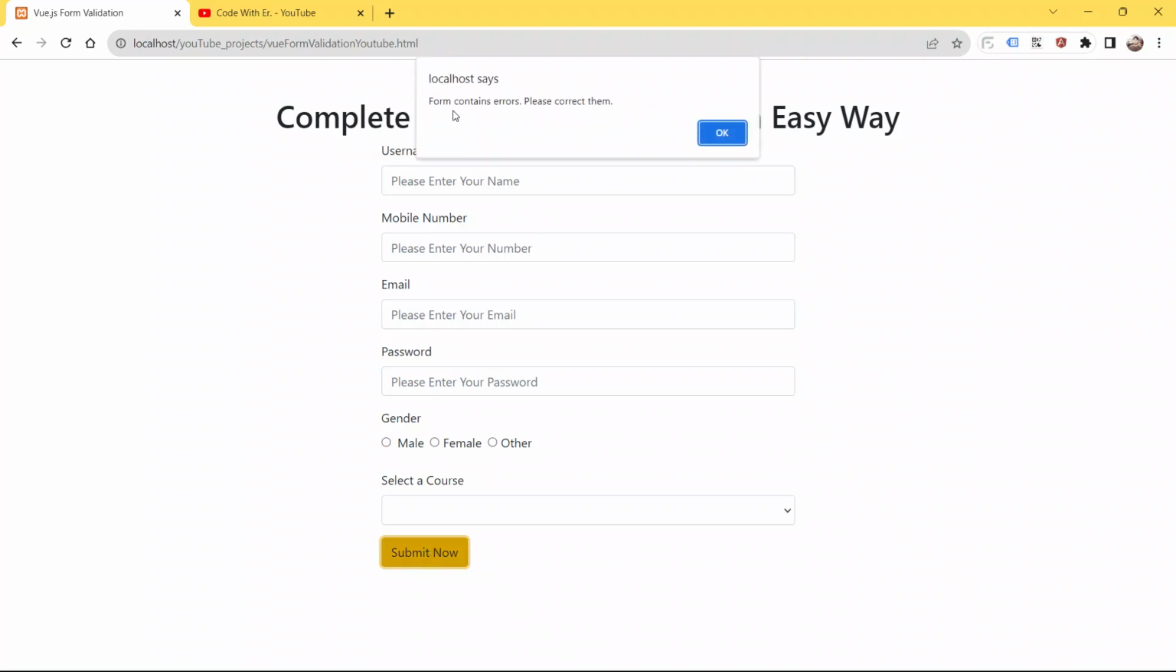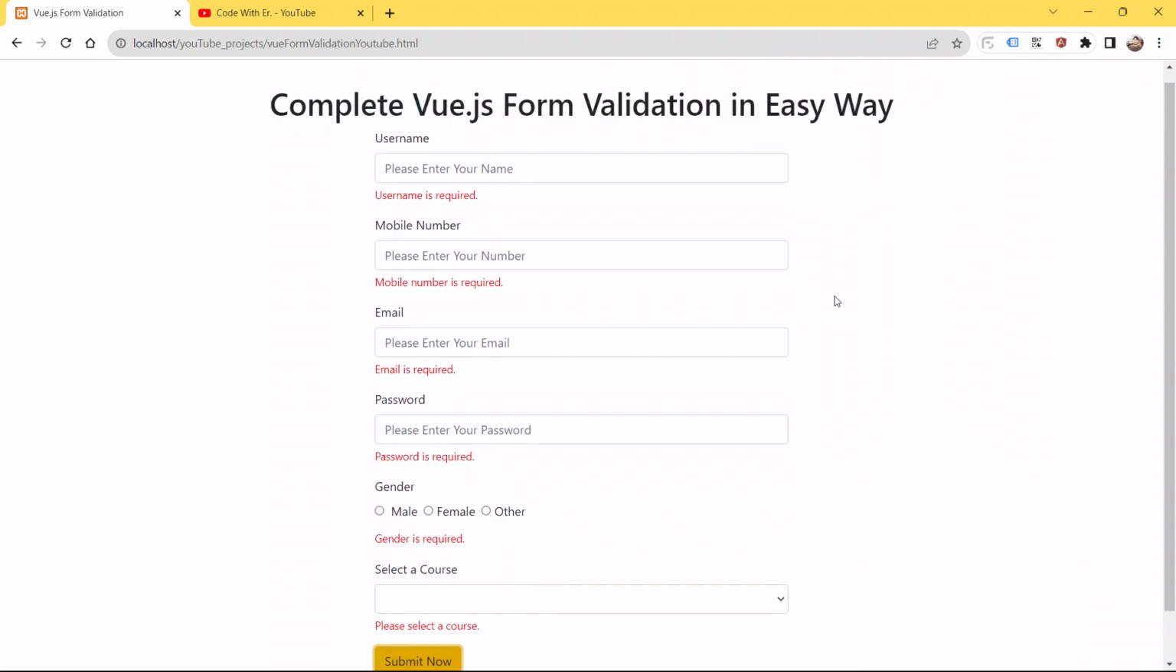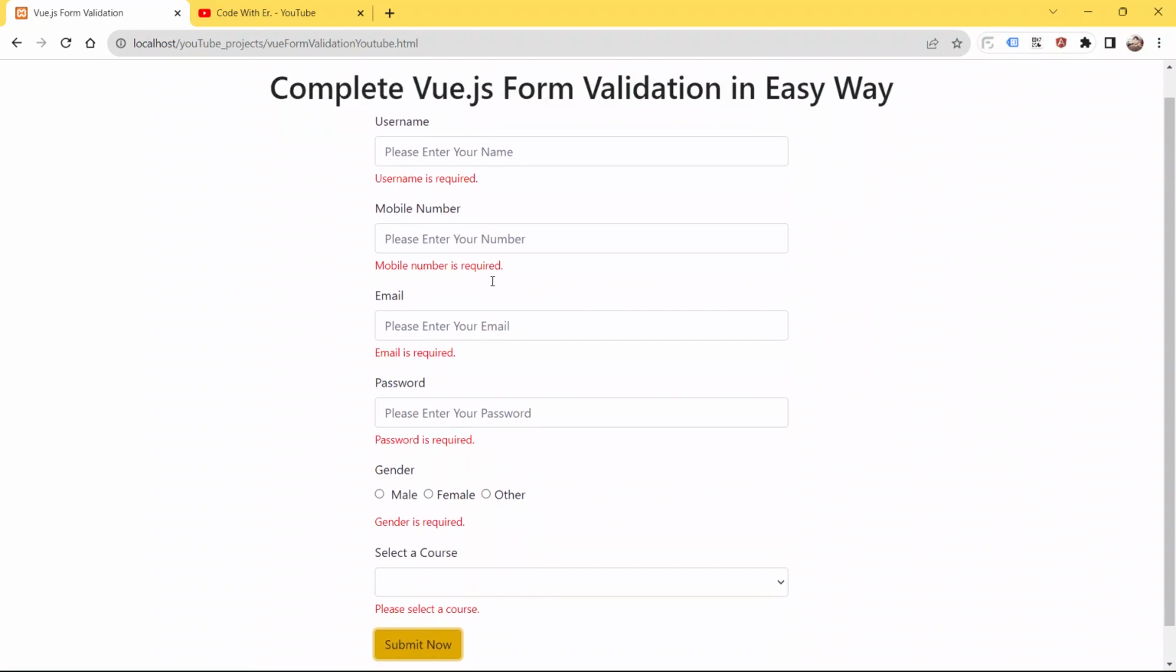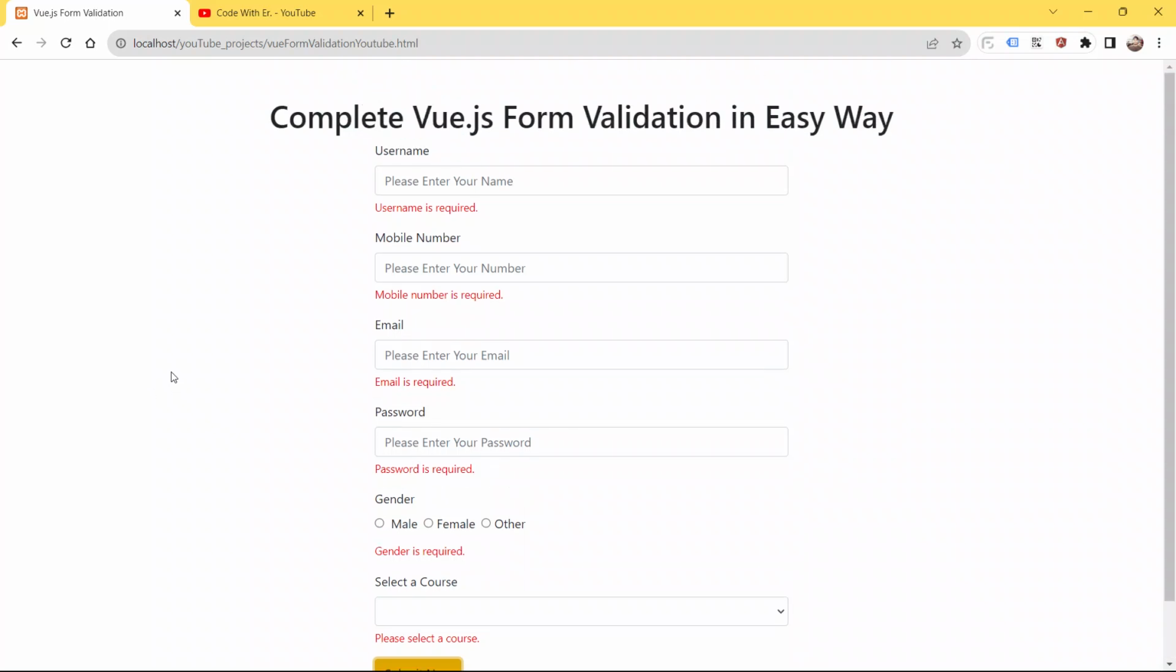See guys, you got the alert: form contains errors, please correct them. Press the button OK. Boom, as you can see here, we have got username is required, mobile number is required, email is required, password is required, gender is required and select course is also a required field. In this video we are going to learn this kind of form validation using Vue.js.